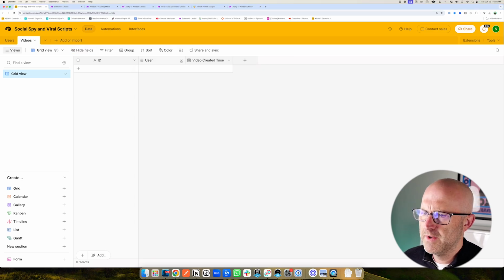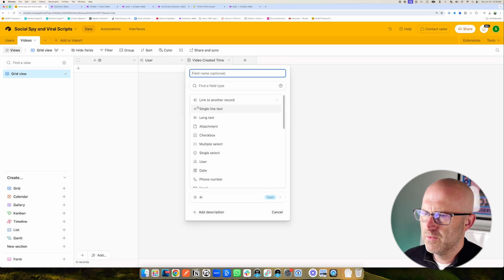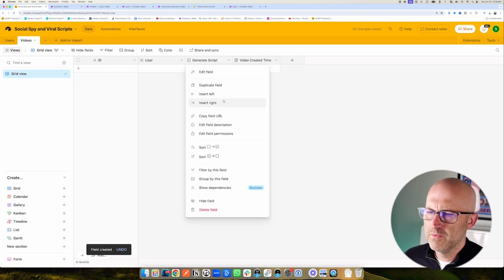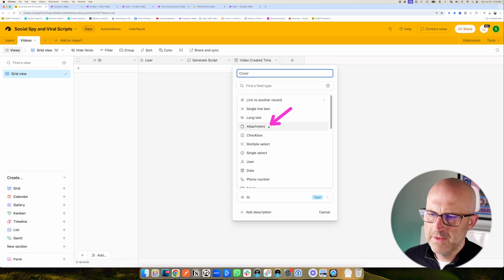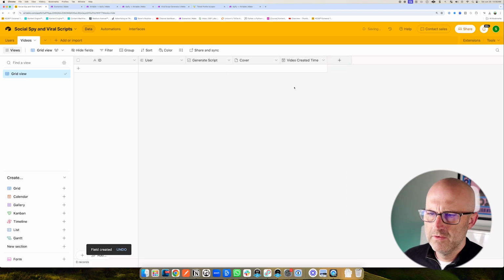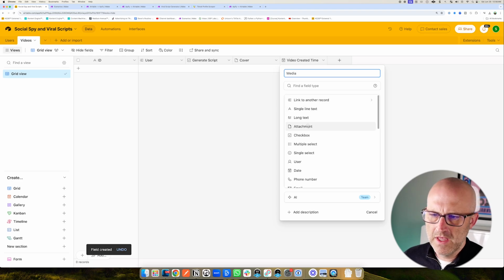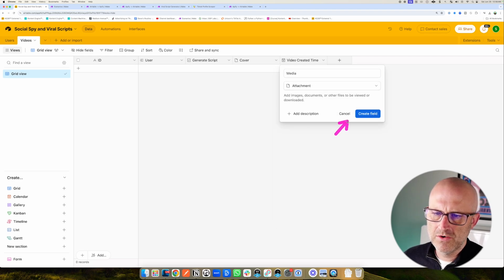Next to the user field, I'm going to go ahead and create a column to the right, generate script, and this will be a checkbox, create field. Again, I'm going to add another field to the right. We'll call this the cover, and this will be an attachment, create field. Next, we'll add another one to the right. We'll call this media. This is where we're going to download the actual video. We'll make this an attachment, create field.